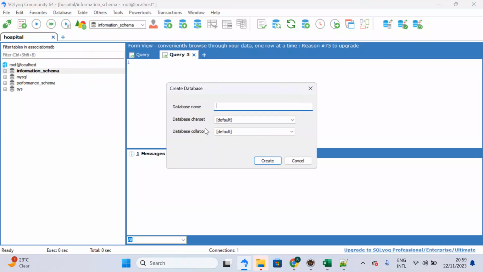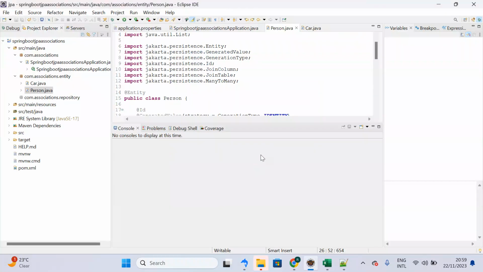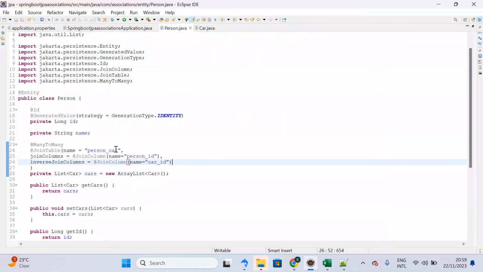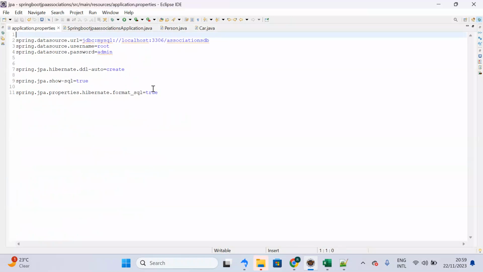Why am I deleting and creating? Because I want you to understand how Hibernate is going to generate, and how we are going to create our own customized column names with the help of Hibernate or JPA. That is the purpose of deleting and removing, to make you understand.